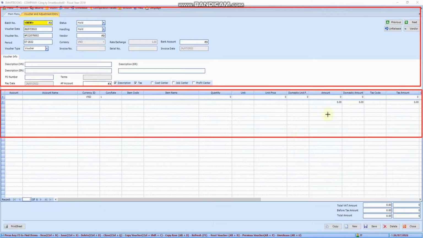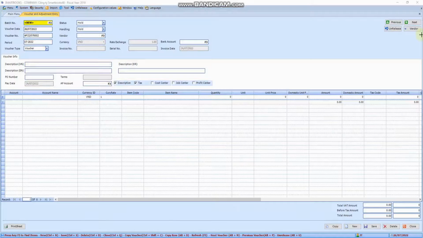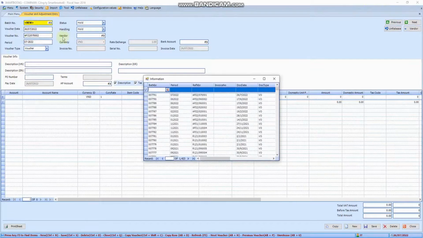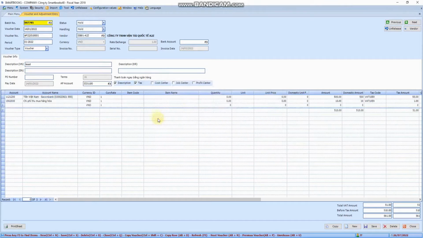The voucher number is automatically generated by the software, so we don't need to input it. This number is the reference number in the software. We just press F3 to look up a previously entered invoice, and with an imported invoice, we can copy. The software will get all information of that invoice, and we only change the date of the voucher. The voucher number is automatically generated by the software.